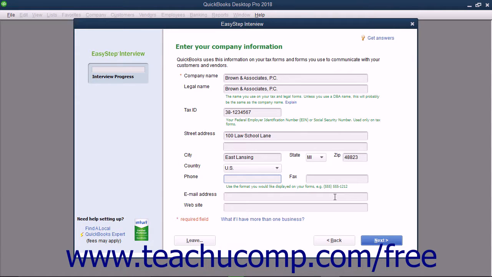Enter the phone number and fax number, if desired, into the phone and fax fields using the formatting you want shown on your forms within QuickBooks, like invoices, for example. You can enter a default email address for the company into the email address field. You can also enter the website address of your company into the website field if you would like. Once you have finished entering data into this screen, click the Next button to continue.